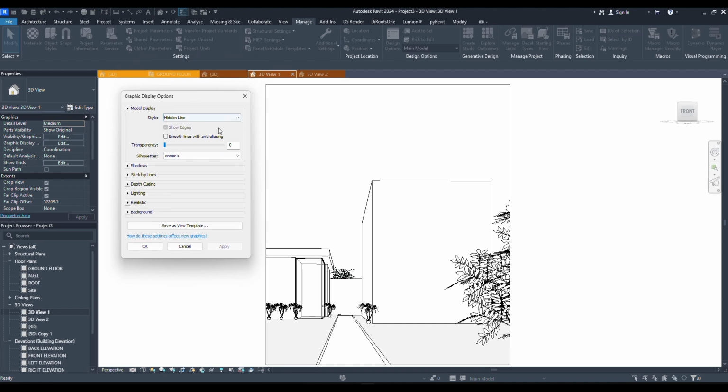So the first thing I do here is I check this guy, smooth line with anti-aliasing. What this does is that it smoothens the edges of your model. So you can click and apply to see the effects. You can see. The next thing I do is sketchy lines.